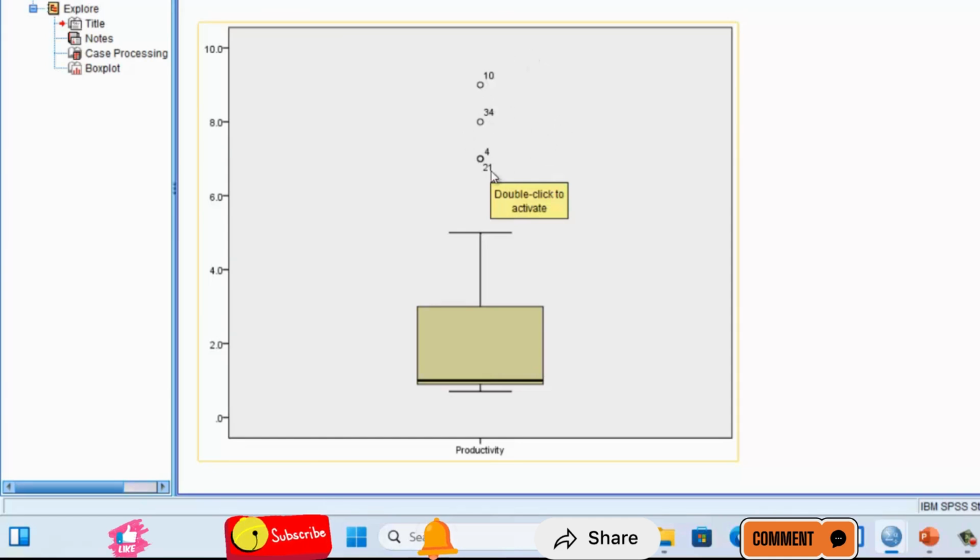Here everything is considered as mild outlier. So this is the first way and the common way to identify outliers.